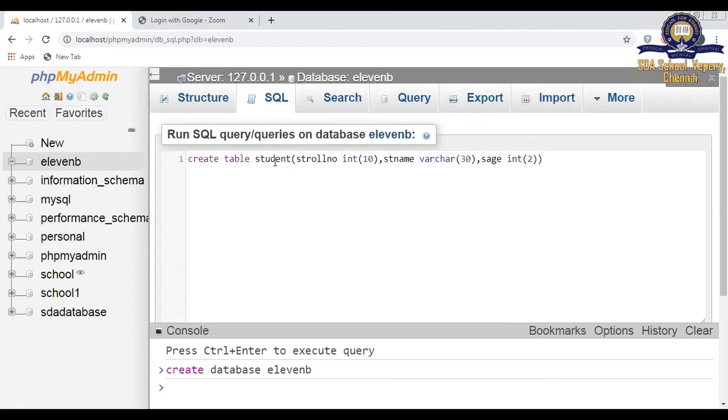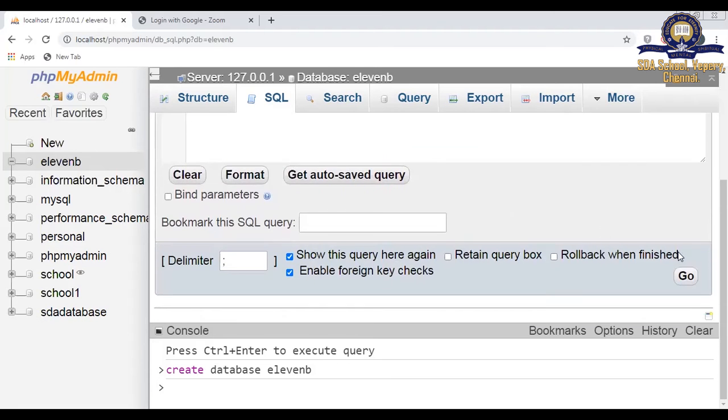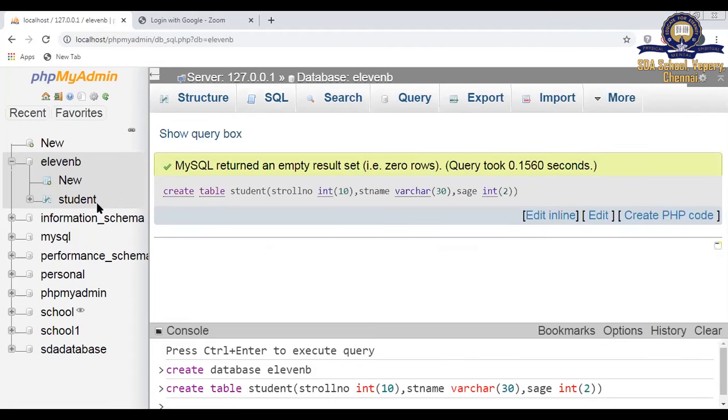The table name is student. How many columns does the table student contain now? Totally 3 columns: roll number, name of the student, age of the student. Once you have defined the column names, at last just give a semicolon here. Scroll down and just click the go button. Under your database, we have created a table called student.